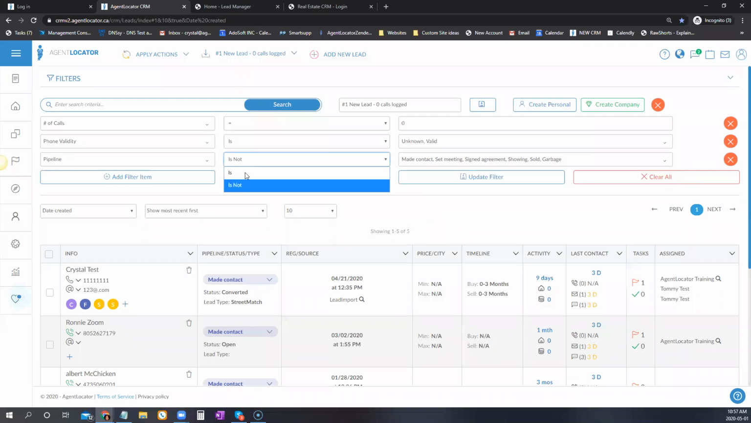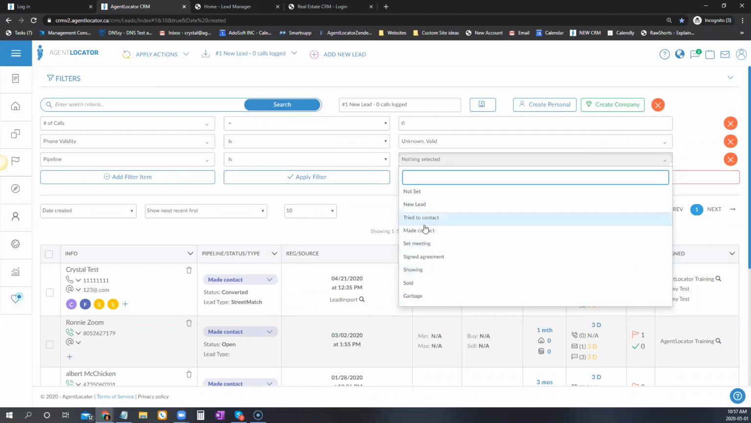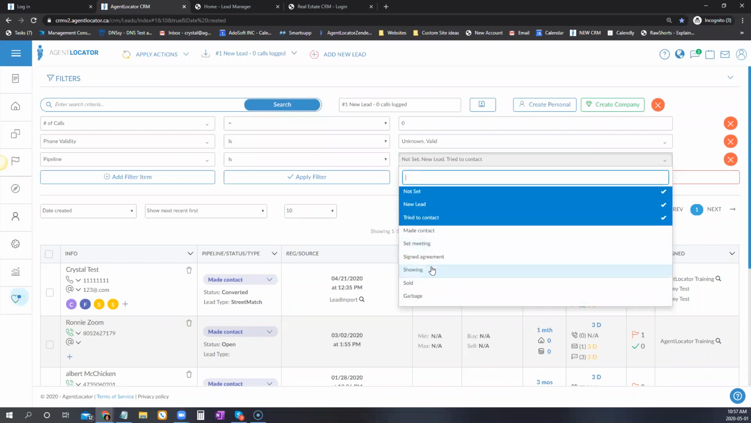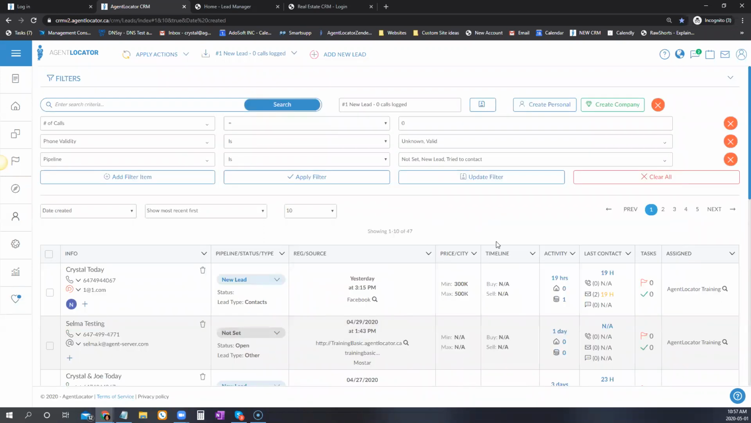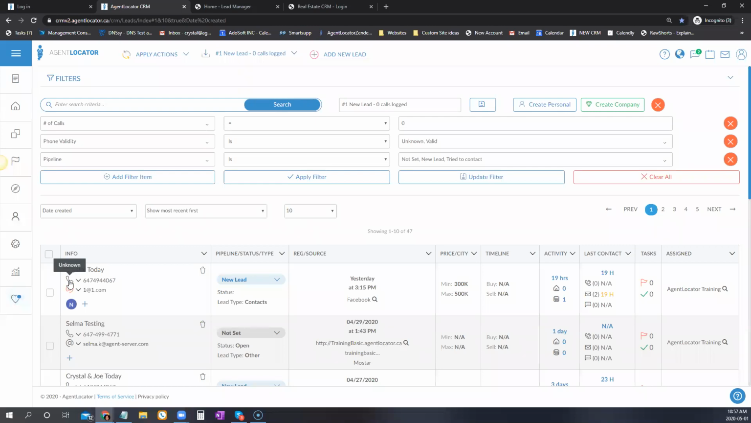Or you can do pipeline is, and then just do it backwards. Someone played around with this and saved it: not set, new lead or tried to contact, meaning we have not made contact. So when we apply this filter, it pulls up 47 leads that have had 0 calls logged on them, but the phone is either unknown or valid, meaning we've got to call this list.